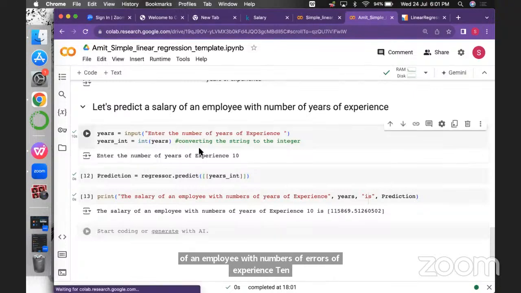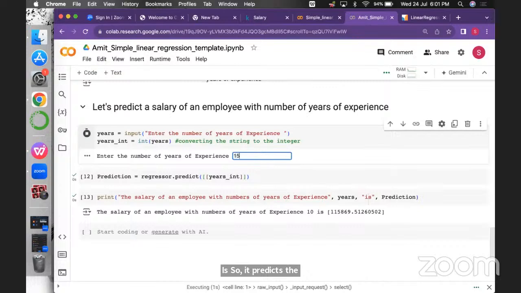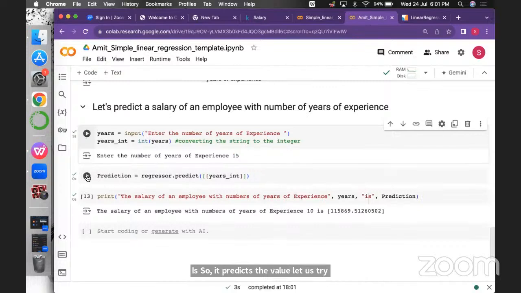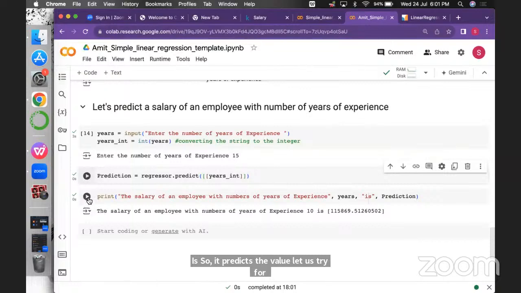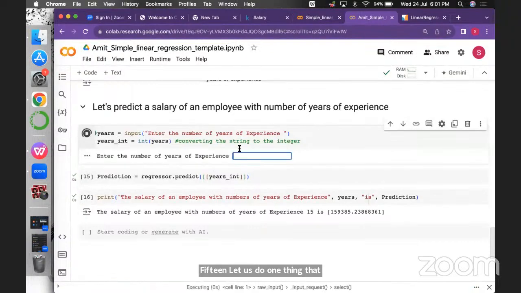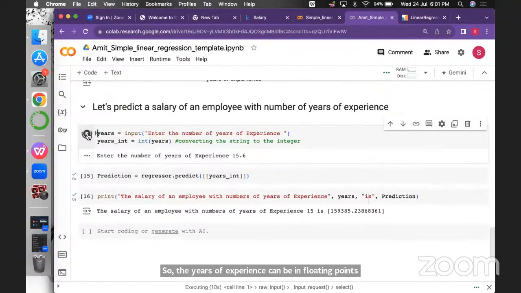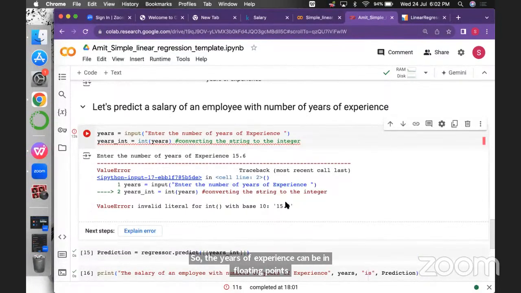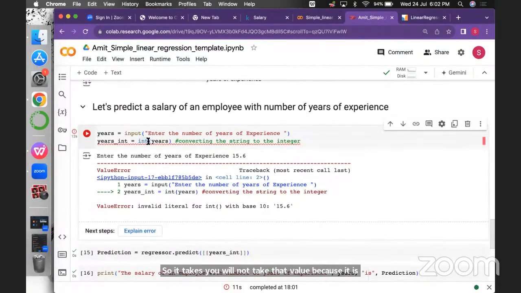Okay, let's try for 15 and predict that. And the salary of an employee with 15 years of experience is 15,93,000. Okay, let's try one more thing, and it should give an error in this. Let's try a floating point. The years of experience can be in floating points also, right? 15.6. Let's see. It will not take that value because it's not an integer. So let's convert this to float.